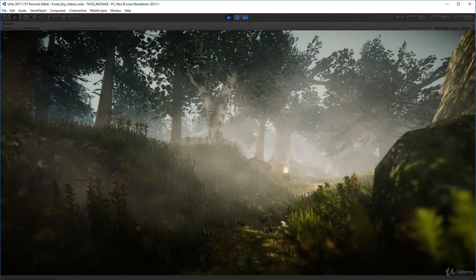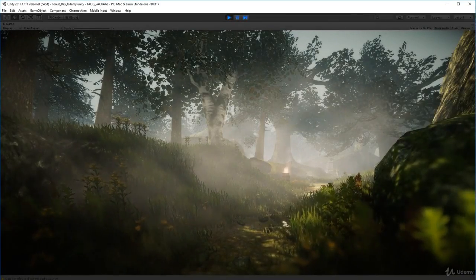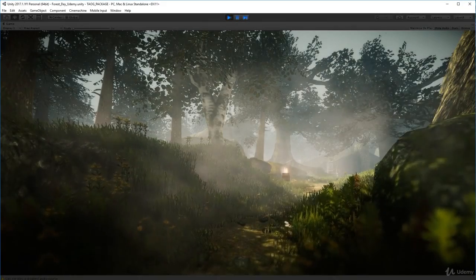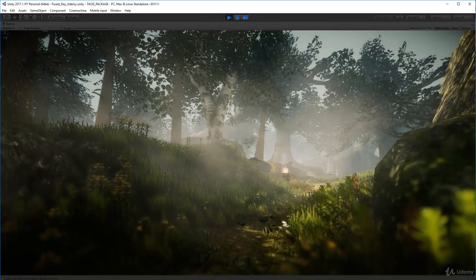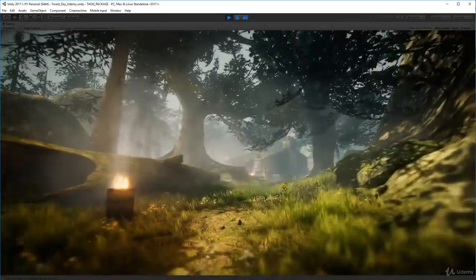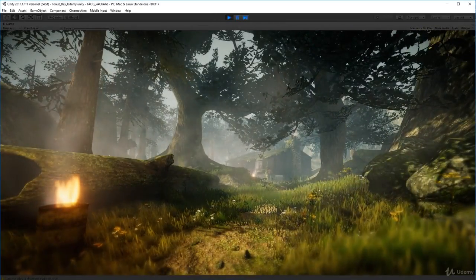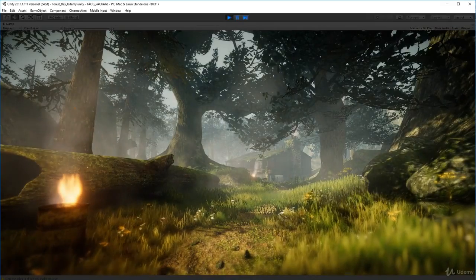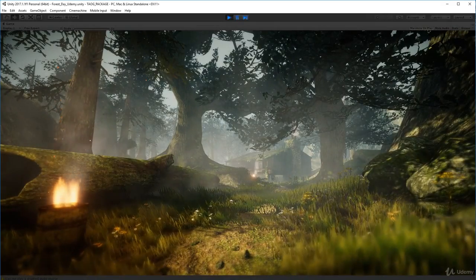Okay, just a quick update here before we get started. I've done a daytime scene, I've done a nighttime scene. What I'm going to do is package up this daytime scene, and this will be the asset pack that you download. And in the following lectures, I'm going to show you how to create a nighttime scene.